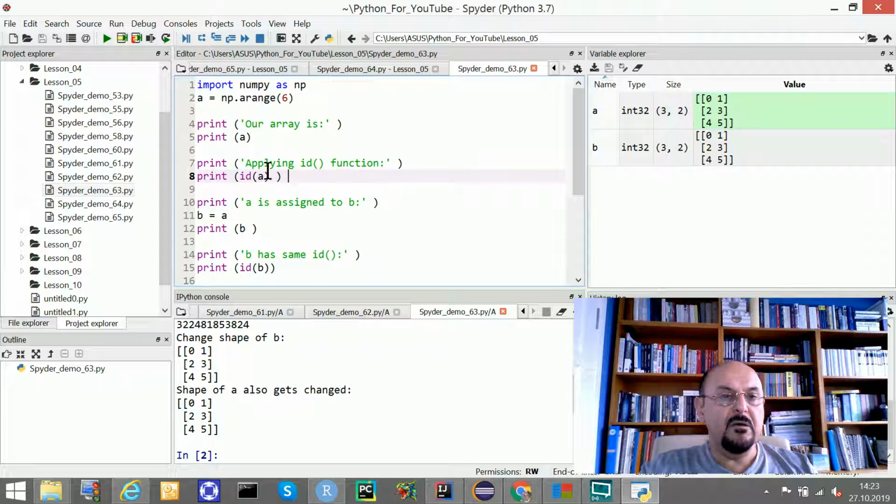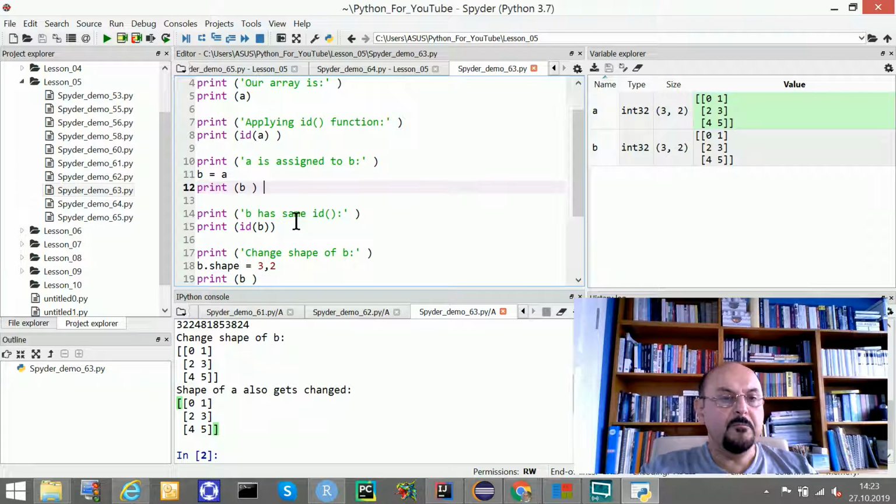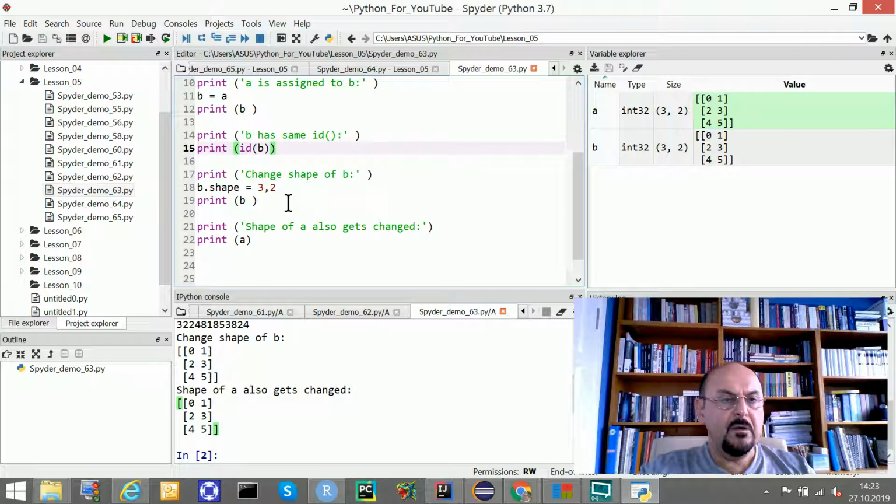Okay, and just applying the ID function, that means 0, 1, 2, 3, 4, 5. And B is assigned here as A. So after printing B, there's something wrong here. Anyway, I'd like to skip this one. There is an error here. In fact, just ignore it.